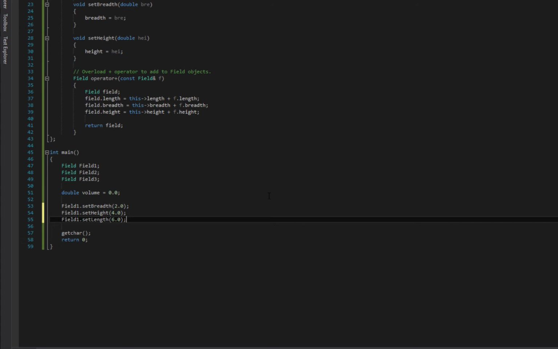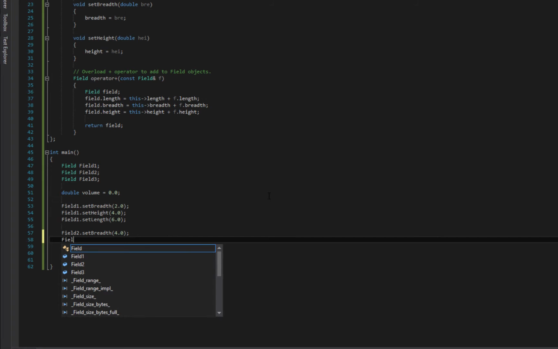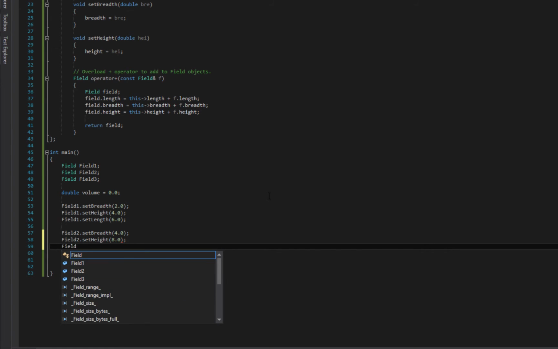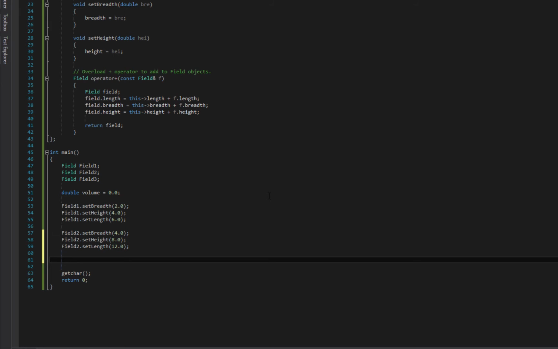Okay, so these are not my magic numbers. I'm going to write them occasionally. Okay, so the field 2's set breadth is going to be, let's say, double them. So this is going to be 4, and the field 2's set height is going to be 8, and the field 2's set length is going to be, what did we say? Yeah, 12.